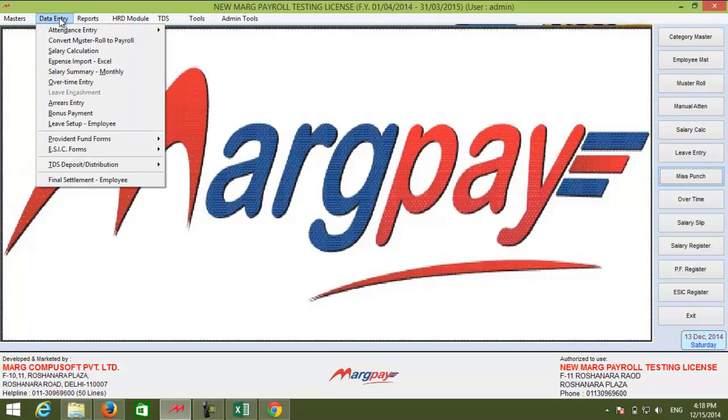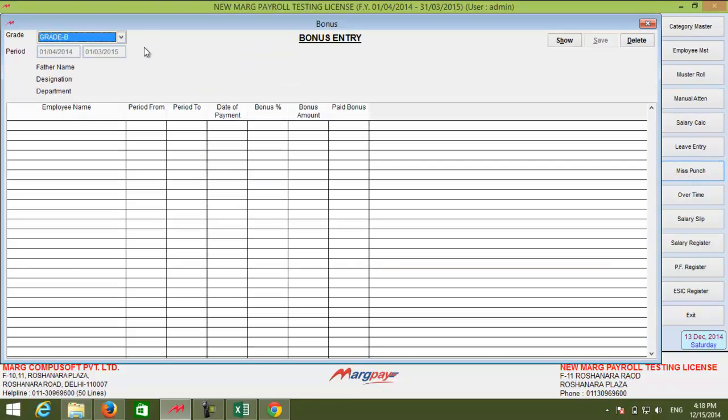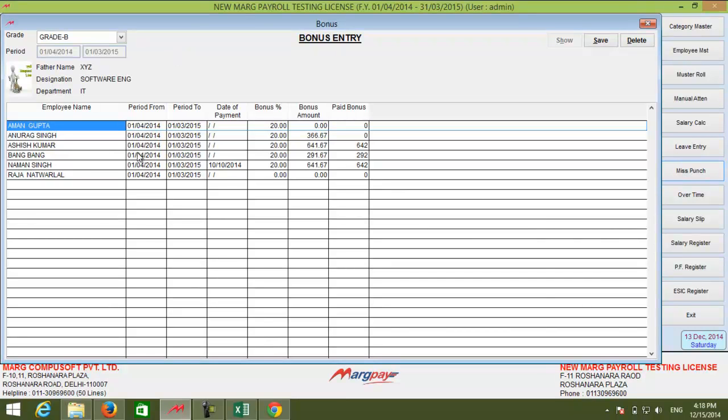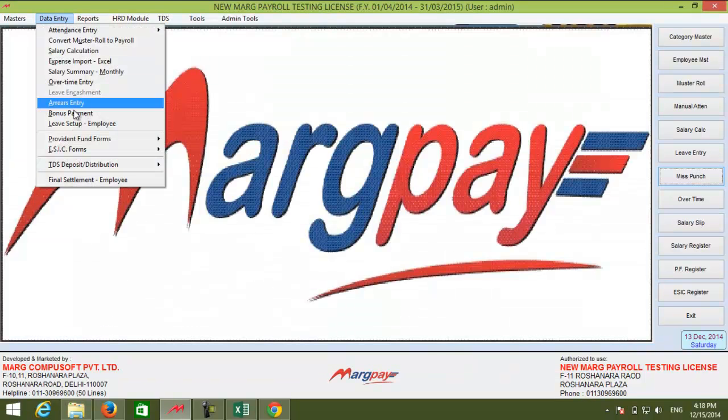Next is the bonus payment. Here you can also maintain the bonus provided to your employee. For this you have to activate the bonus setup from HRD modules. You can see you have to mention the grade over here. Then when you press the show button, you can see the employees to whom you have paid the bonus. From which period to which period the bonus has been paid, how much percentage of bonus has been paid, how much was the amount.